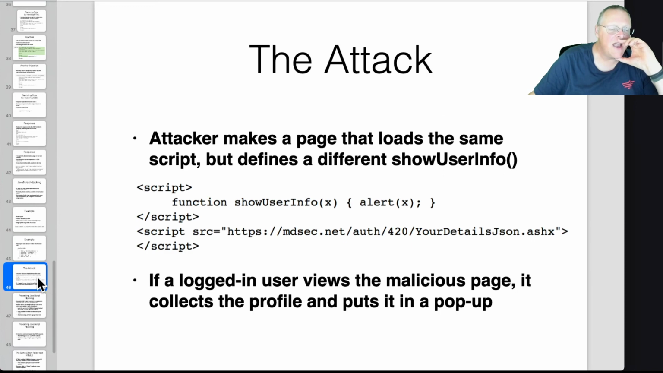I can now trick that. I can make a page that loads the same script but defines a different showUserInfo. So that instead of taking showUserInfo of X, it does alert X. And now if a logged in viewer views the page, their personal details will pop up. And of course, I could change this alert to send it somewhere else. So yeah, I trick them into going to my page. Then this is the CSRF attack. It now requests your details from some other site, and this function causes it to send it to my place.